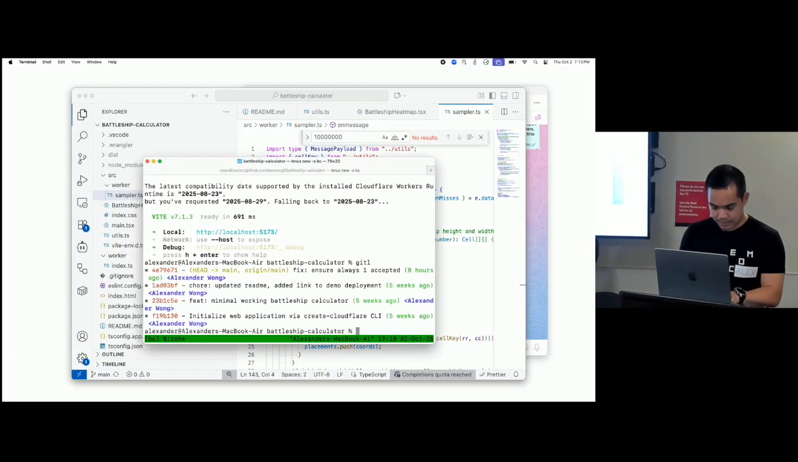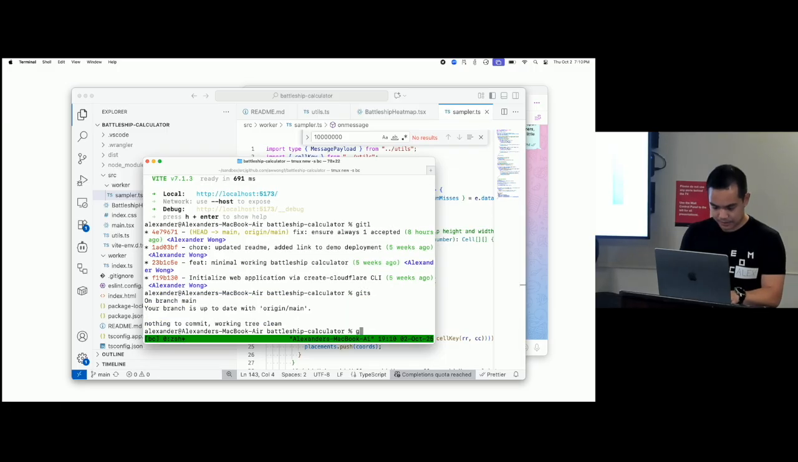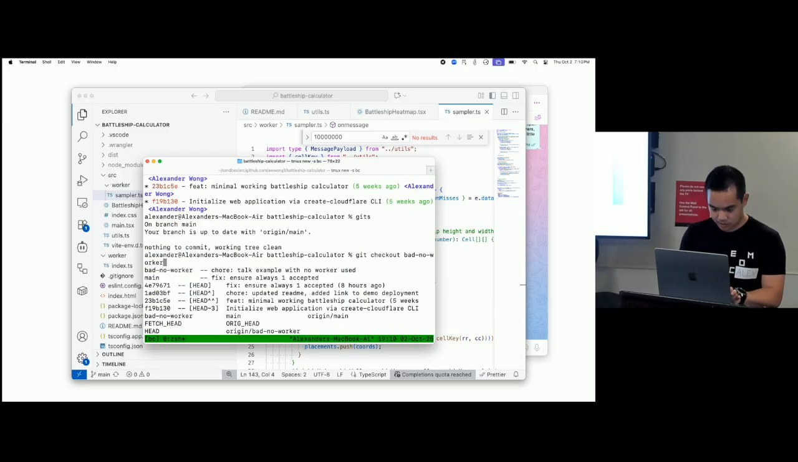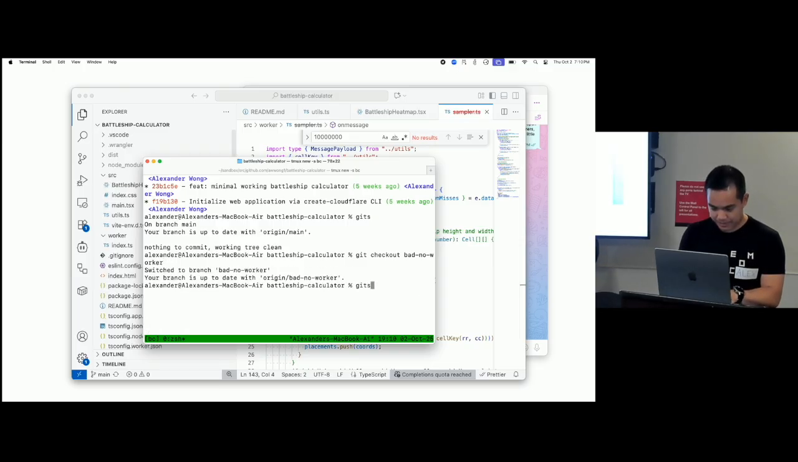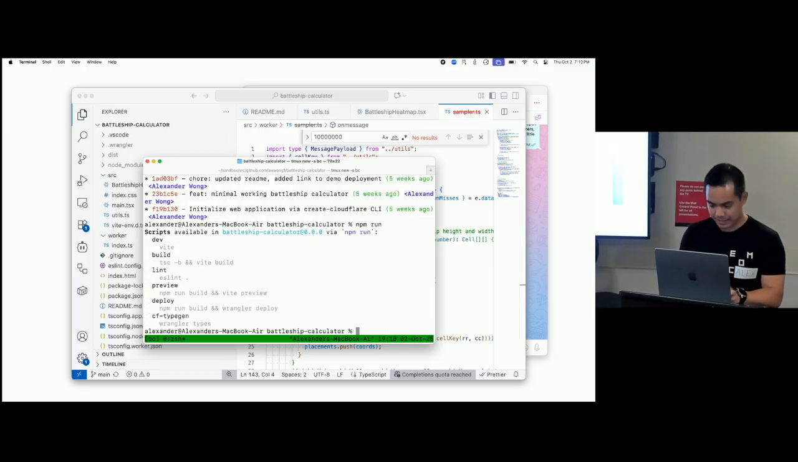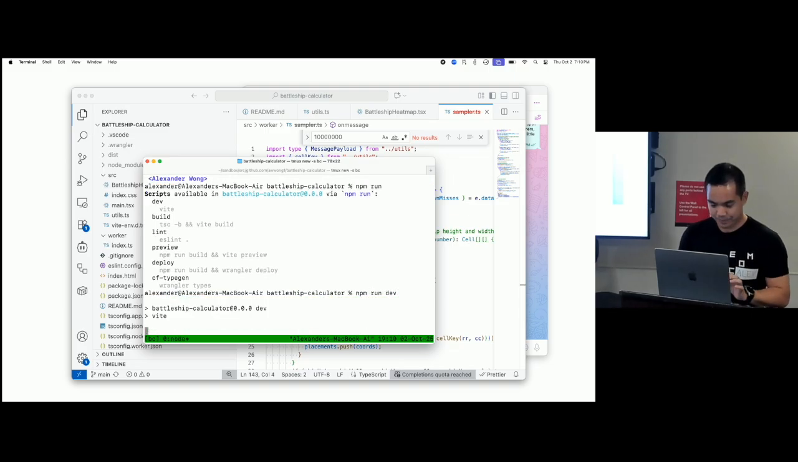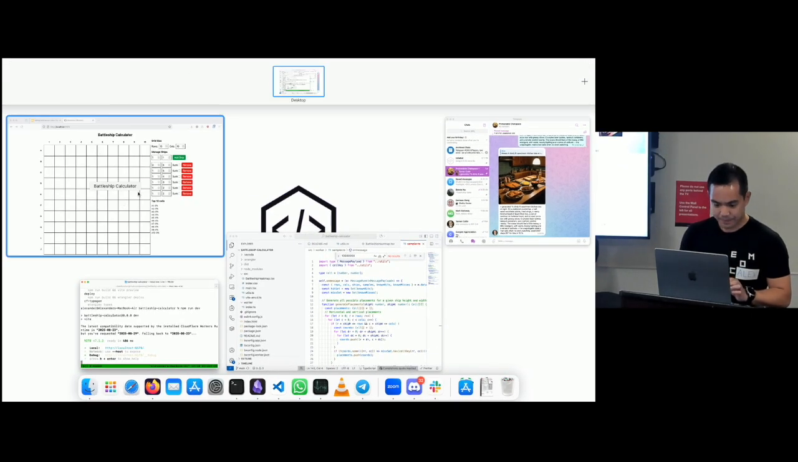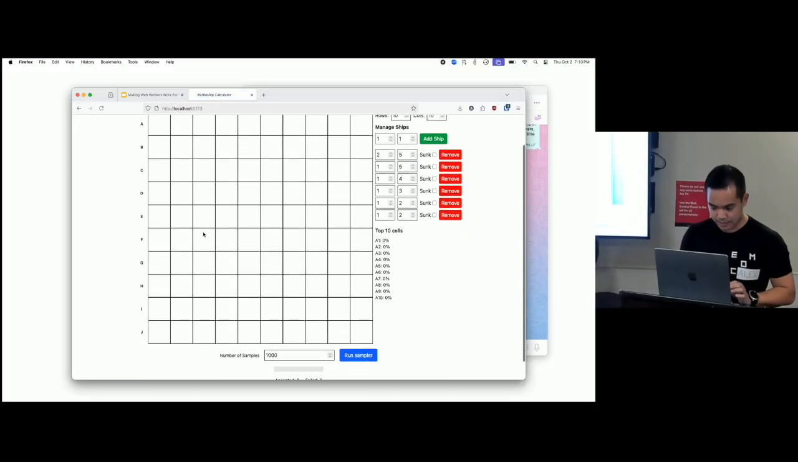Let's see. I want that, no worker. Okay. NPM run dev. All right. Refresh that. That should say 1,000.